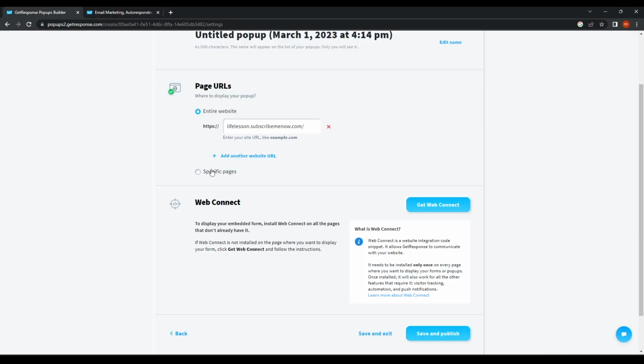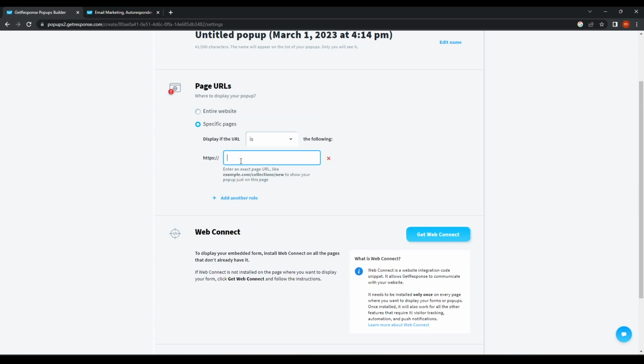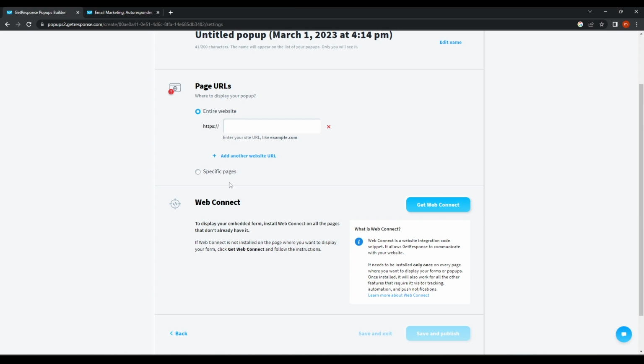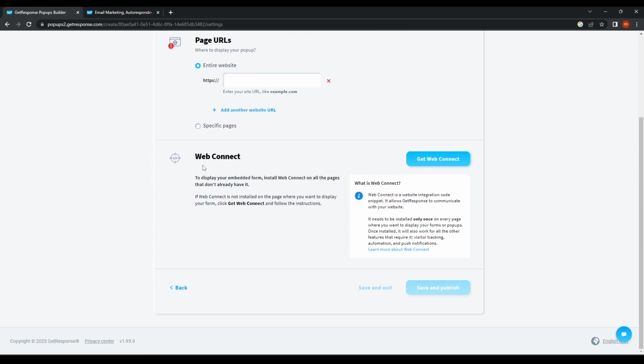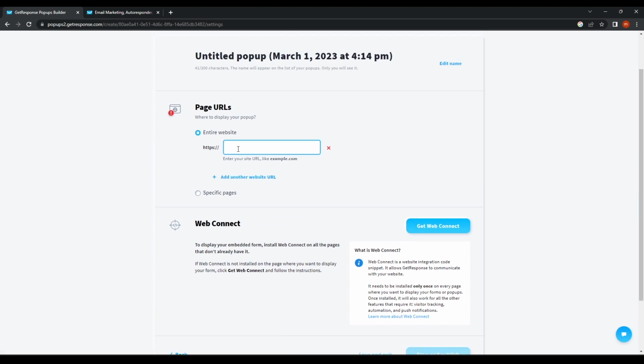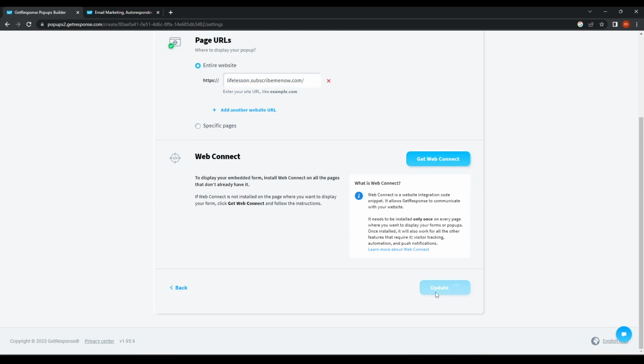Great. Also, you can specify pages. If your website has a home page, a contact page, an about us page, a shop page, you can just identify that URL, paste it over here, and it will start working from that moment. Also, you have web connect. If you have, for example, WordPress, any other CMS or hand code, you can just use this web connect for that. So now let's save and publish it.